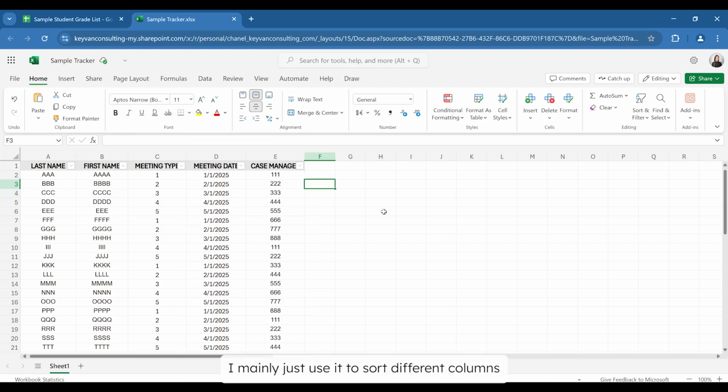So that's really filters. I mainly just use it to sort different columns, or if I need to search a specific case manager or a meeting date, then I'll use the filter to quickly pull that up too.